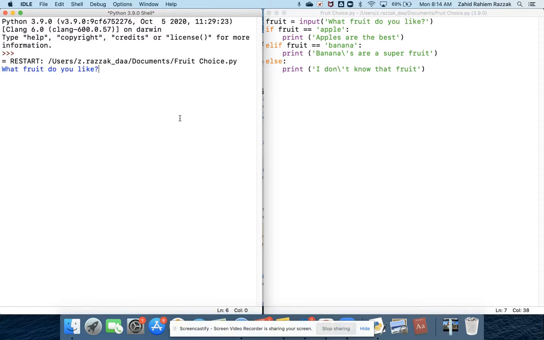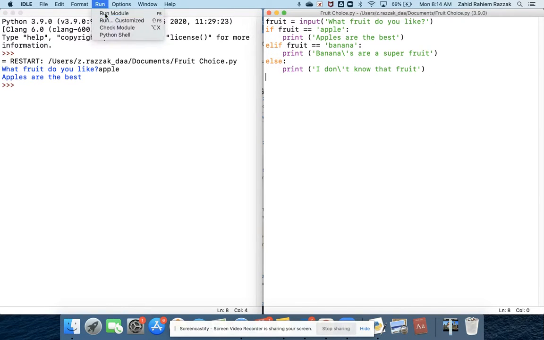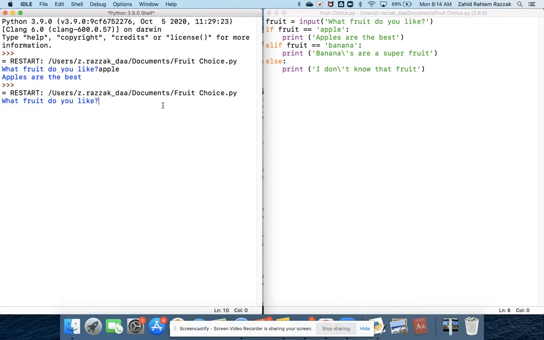So what fruit do you like? Let's do the first test as an apple. Excellent, so that command has worked. Let's run it one more time. This time we're going to choose banana. Bananas are a superfruit, correct.